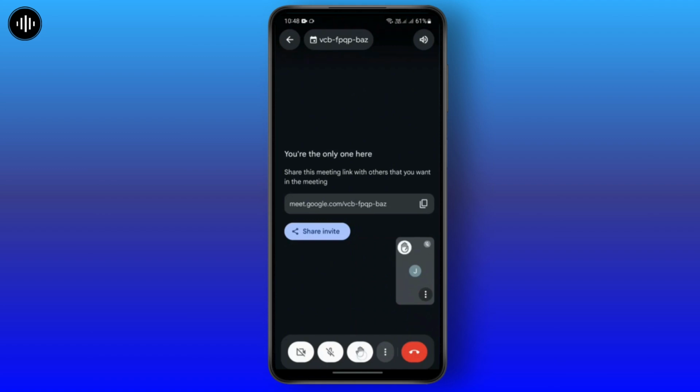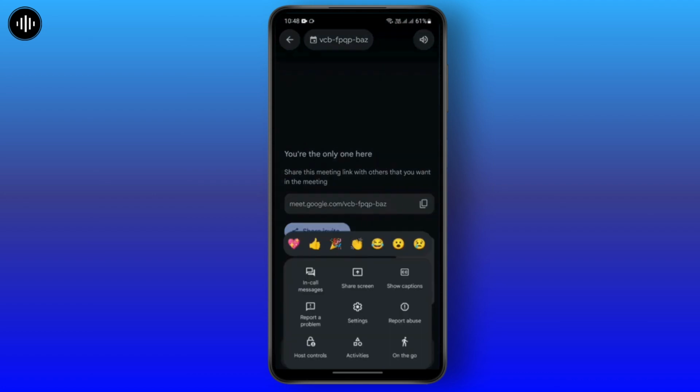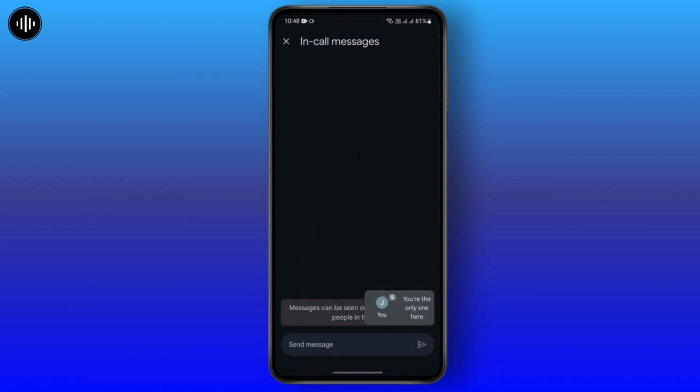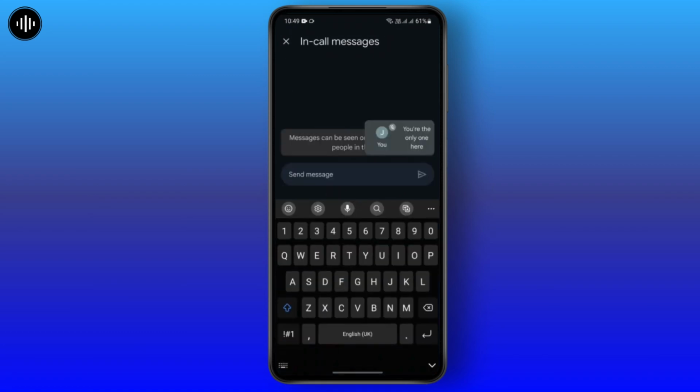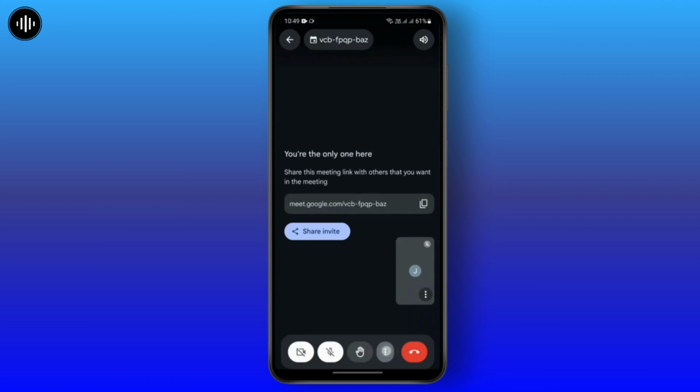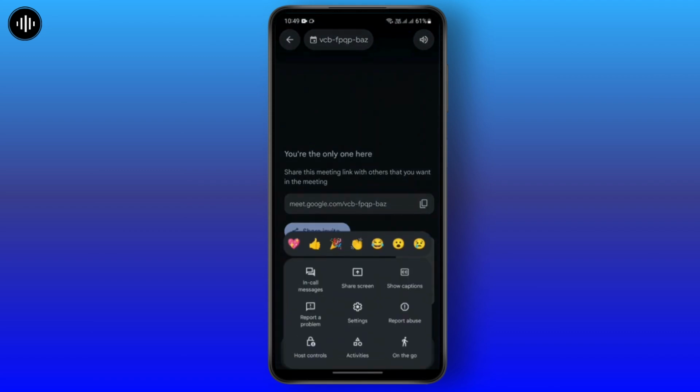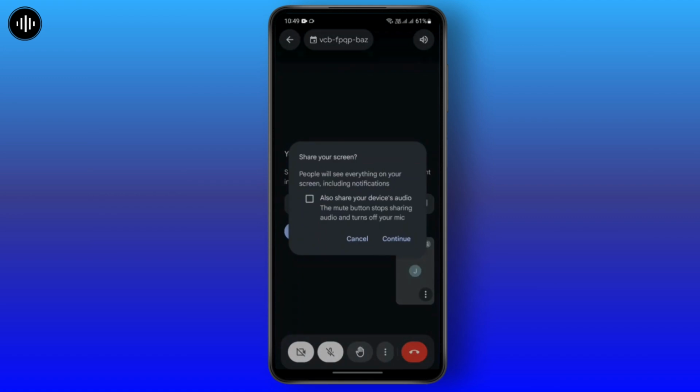And here you have the raise your hand option. If you have any questions during the meeting, just tap on it and you can raise your hand. And on the side of it, there is 3-dot option. You can see in call messages, you may just ask messages through typing on it if you don't want to speak. Here you have share option, sharing your screen.